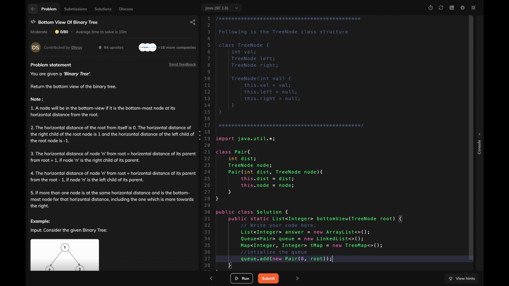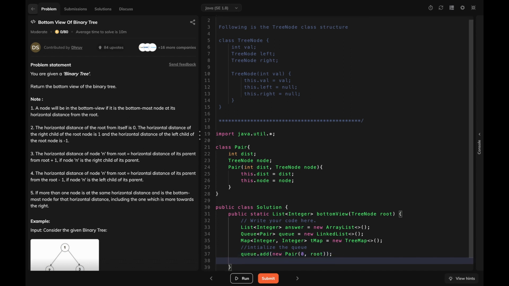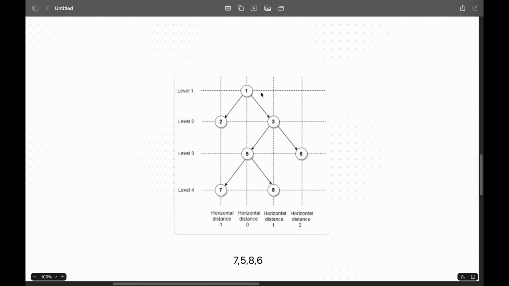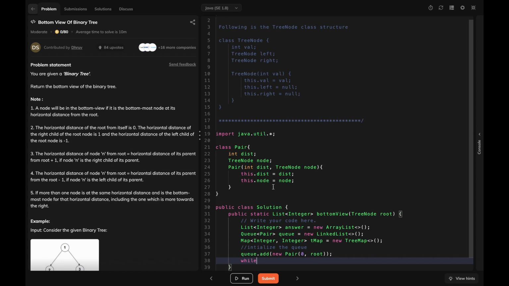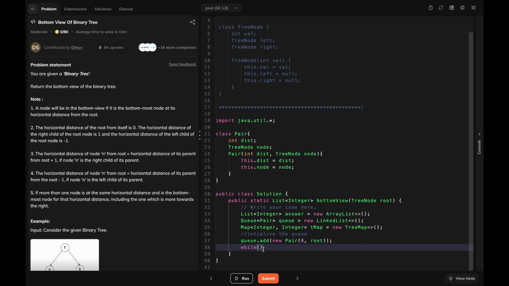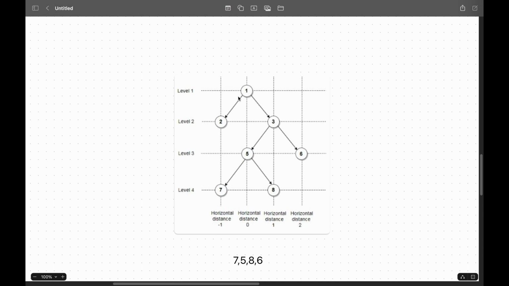Okay, then we will run a while loop. As we have already seen, it is the same as that of the top view of the binary tree. The only difference is that instead of checking whether it has already occurred or not, we will simply ignore that condition and always try to put it. So it is exactly the same minus the condition in which we check that this index is the first time occurring index. Okay, we do not want to check that.